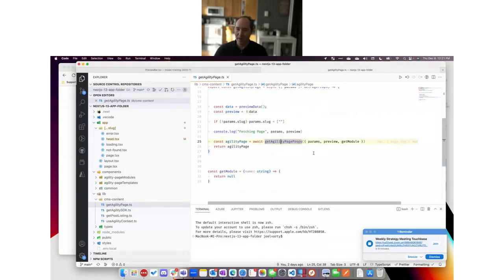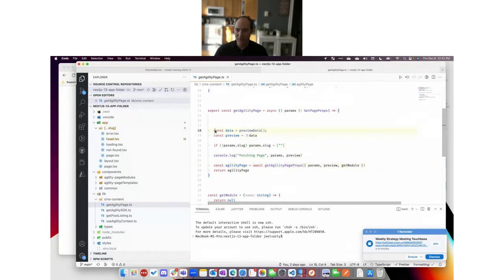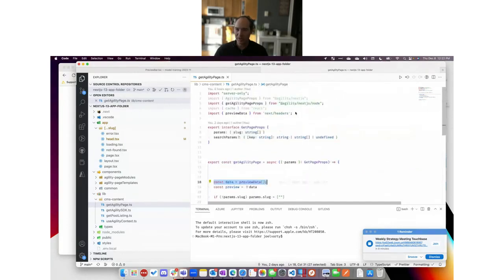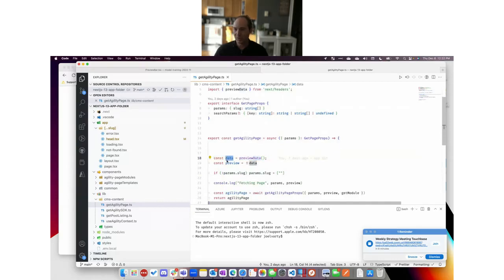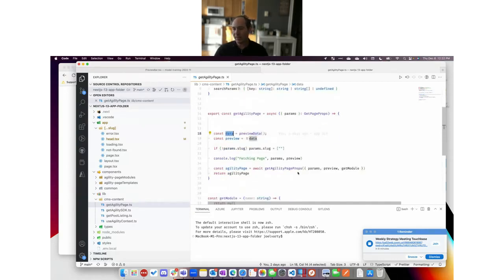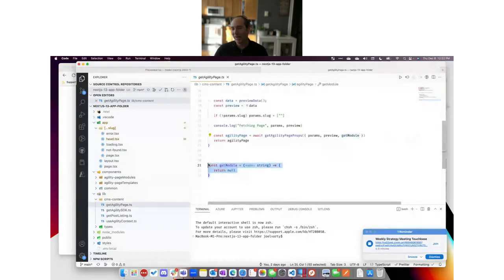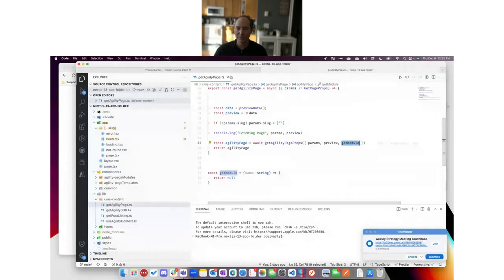Okay. The way we access preview data is totally different. So preview data comes from Next.js headers now. So we still know if there's preview mode. So that still works. It's pretty cool. And our get module right now does nothing. Okay. So I didn't change the SDK. It's the exact same signature, but we don't need to tell the get agility page props about any modules at this point because the data loading is not done there now. Okay. So that's cool. Eventually I'll make this an optional component. I'll get the team to do that.